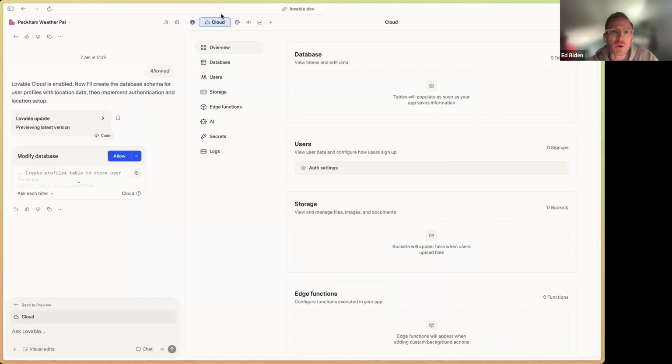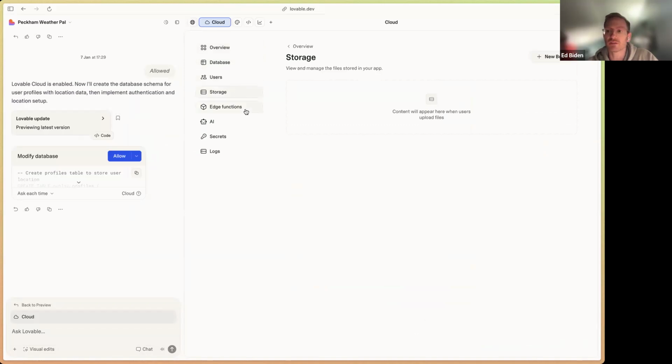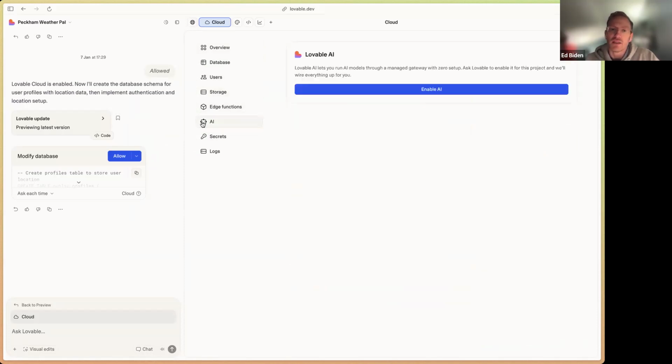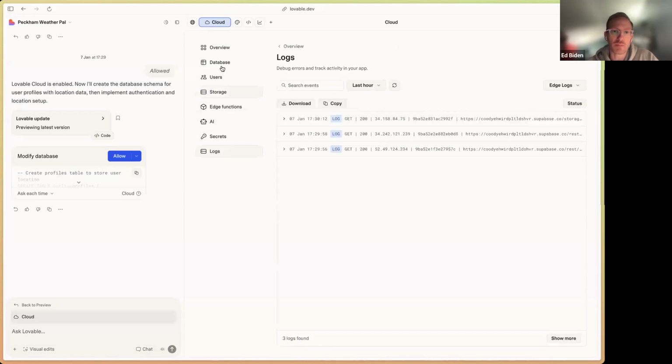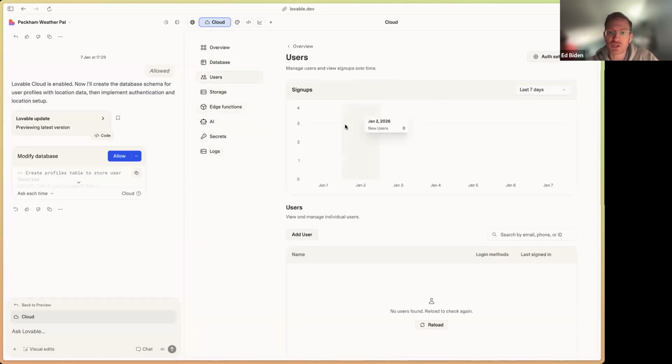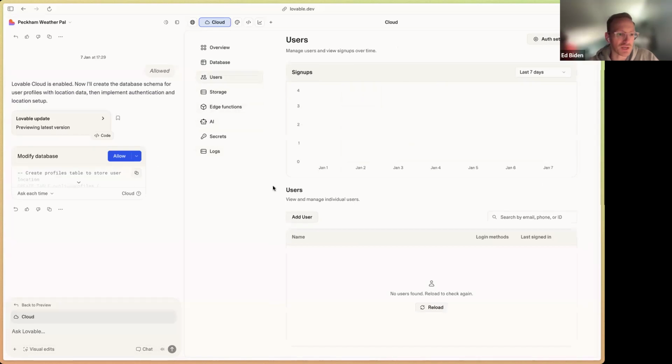So Cloud is up here. Cloud has a whole bunch of things. They've added this quite recently, where you can have a database, and you can have storage, which will be for images, videos, audio files, any kind of media that you want there. The AI section lets you add LLM API calls to your apps fairly easily. You've got logs if you're debugging, which you don't need to worry about. I think users will be authentication, so you can see who's signing up here.